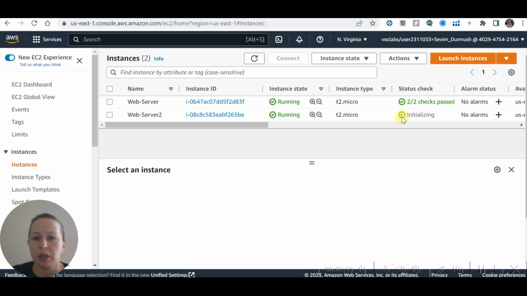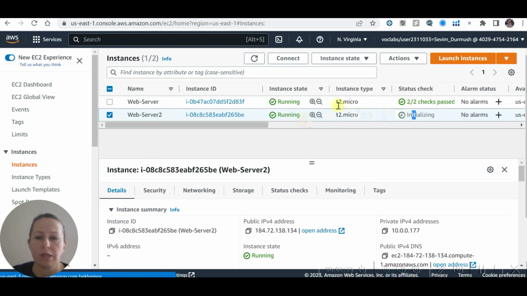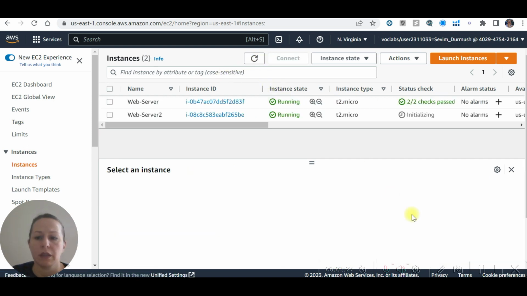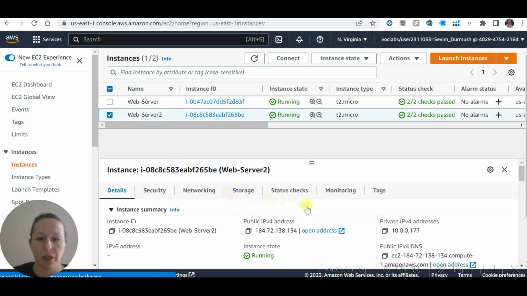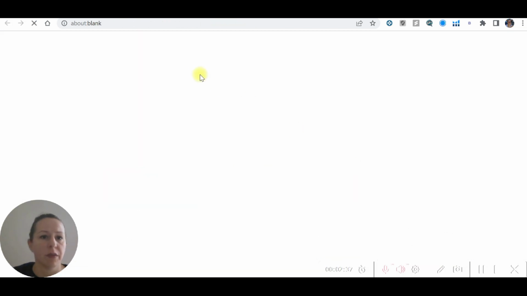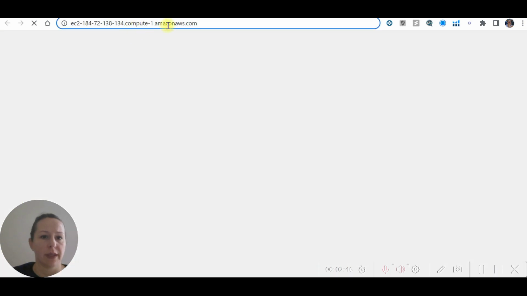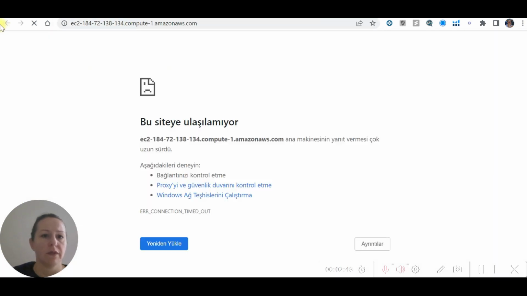Now it's running, just need to wait until everything is running. Two checks passed. Okay, so now everything is running. You just need to be a little bit patient, and we are going to get the public IP. Maybe we can try like this. If it's going to work, I'm just going to copy and paste it here. Let's see if it's this one.